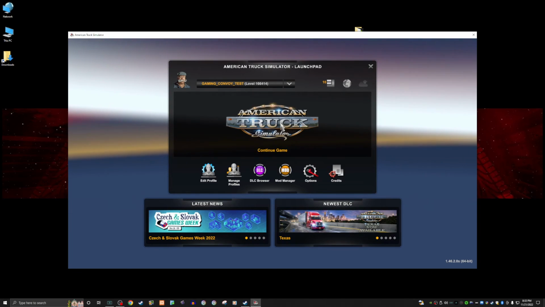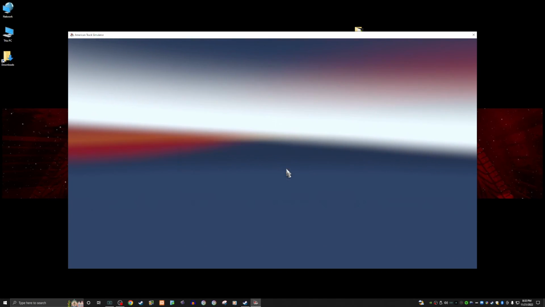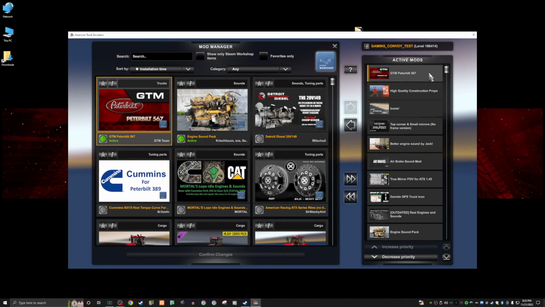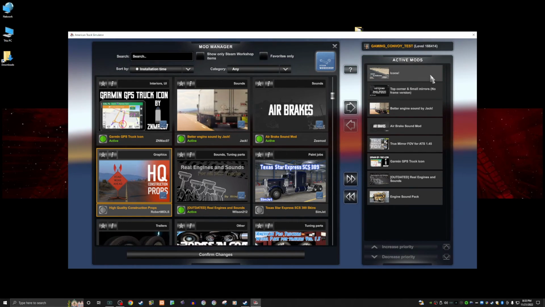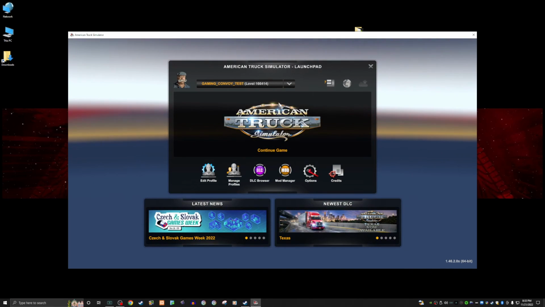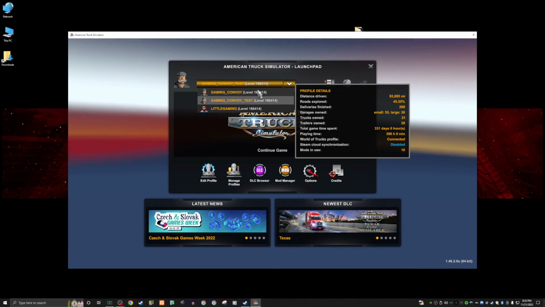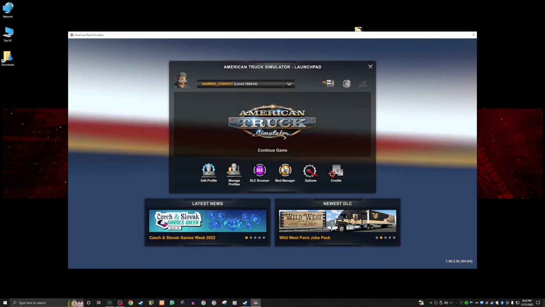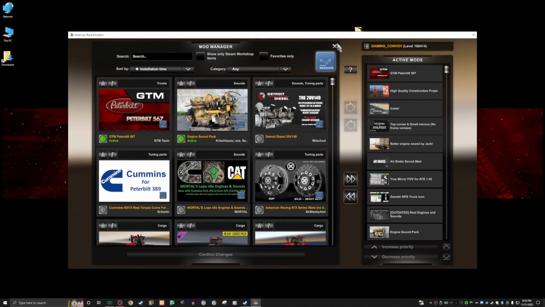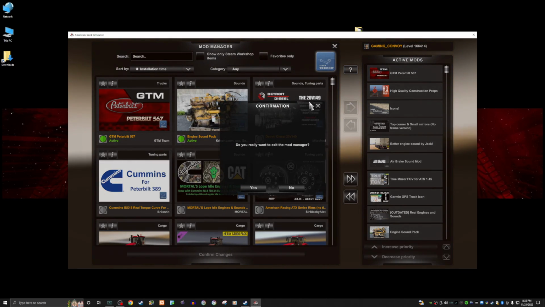So now if I want to go to mods, for instance, if I want to go in here and disable this mod, and I hit save. Once I go in my other profile here, you can see those mods are still active. See, I successfully duplicated my profile.